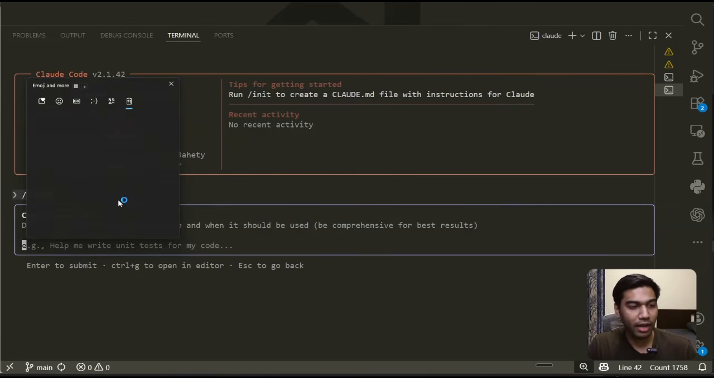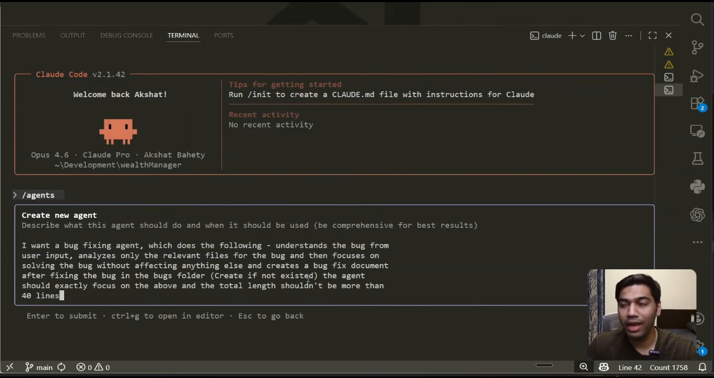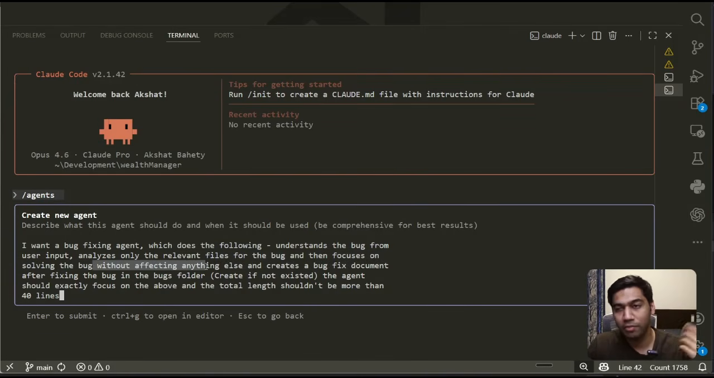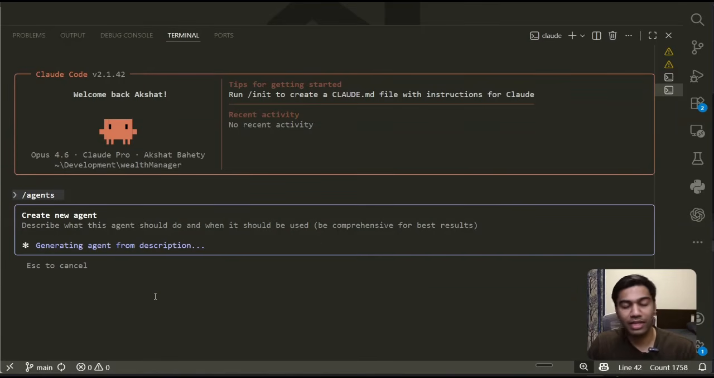So we're going to do that and I'm going to paste, now here I'm inputting a simple agent prompt of what kind of agent I want. I want a bug fixing agent which looks at the user input and then makes sure that it looks at the relevant files, creates a bug fixing document and also solves the bug by making sure that it does not affect anything else. Technically does not create another bug while solving the bug. I've given it a couple of other instructions which I'll explain, and now it's going to start creating that particular agent automatically.